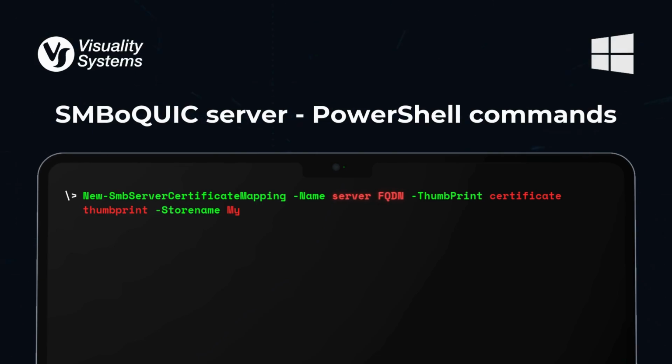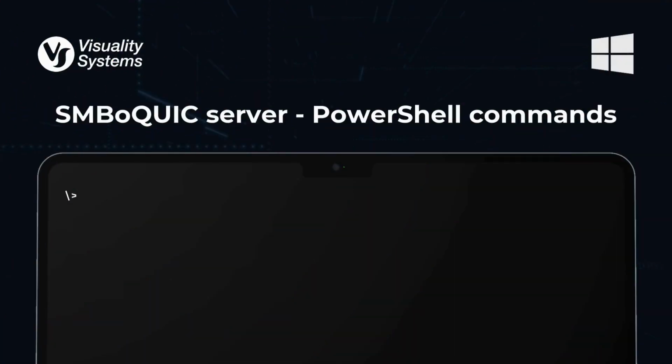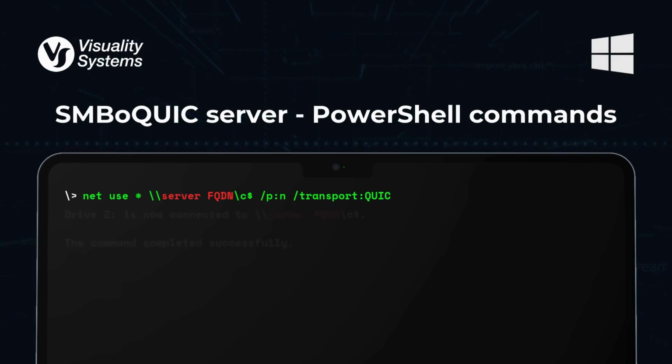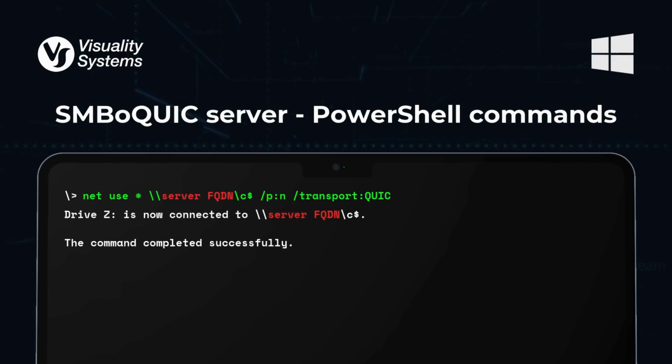Now that SMB over QUIC is configured, we can connect from a Windows 11 client using the following command. net use \\ServerFQDN /TRANSPORT:QUIC. If the connection is successful, you'll see a confirmation message indicating that a drive has been mapped to the SMB server over QUIC. At this point, the setup is complete, and the client is securely connected using SMB over QUIC.